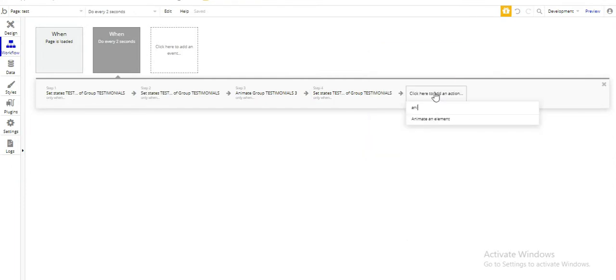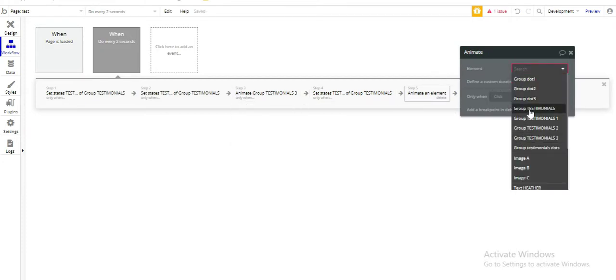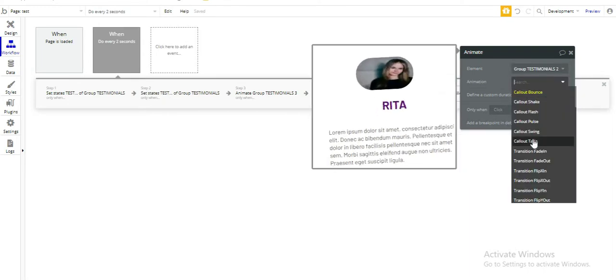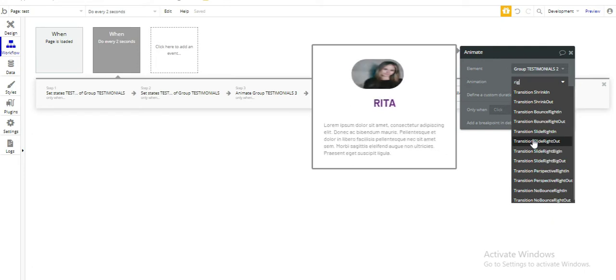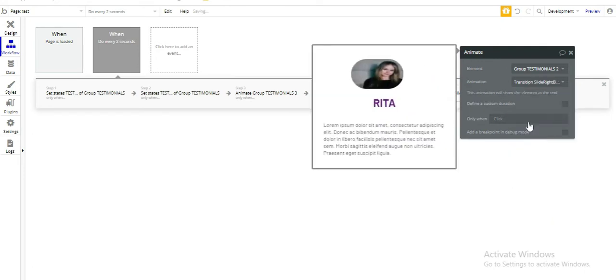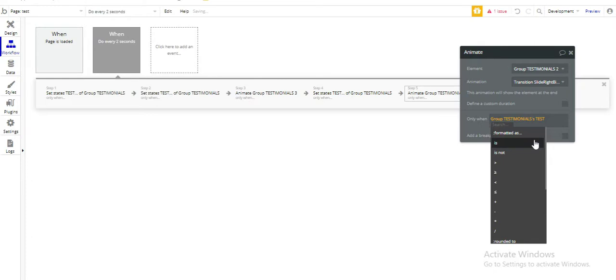Now we'll animate an element. So here we've already animated testimonial 3. Now we'll animate group testimonial 2. We'll use the same transition only when group testimonials test is 2.